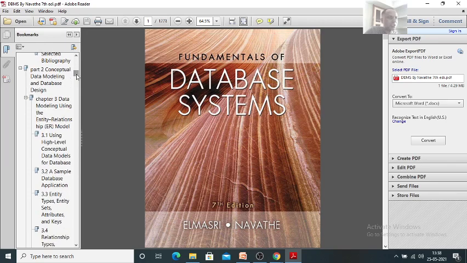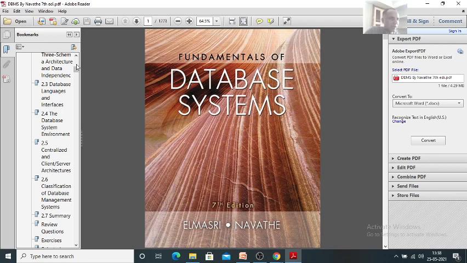Now I want to search for some concept. I want to search for database languages and their interfaces, which I covered in the morning. If this is there in the index page, then only I can go through the complete pages and search for a particular page number and topic. If this topic is not there, then there is no need of searching the entire textbook.